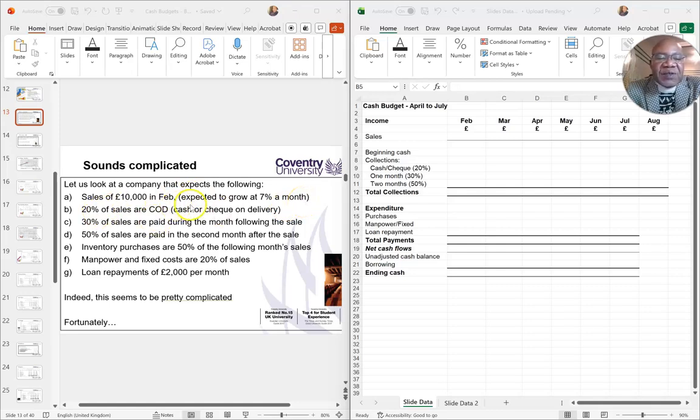20% of the sales will be received immediately, cash or check on delivery. Then 30% will be received a month after and 50% 2 months after. The inventory purchases are 50% of the following month's sales. The manpower fixed cost is 20% of sales, and the loan repayments are 2,000 per month.